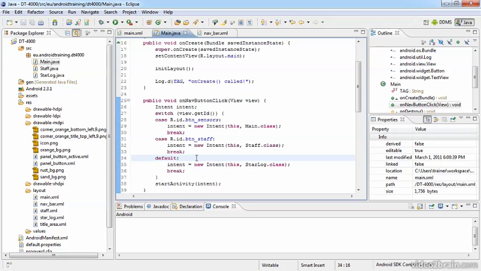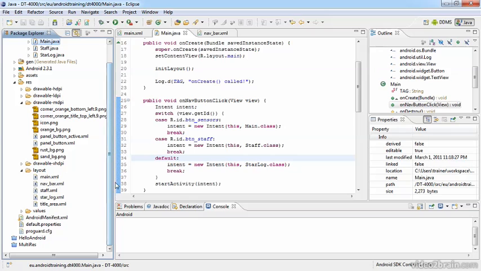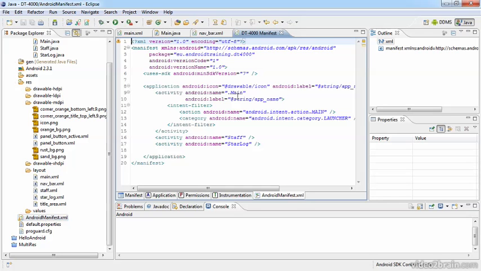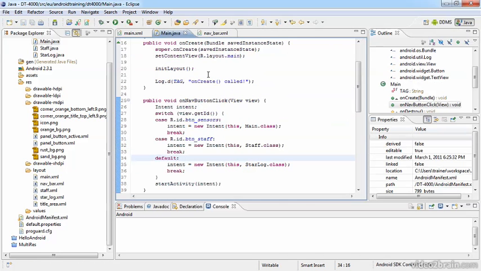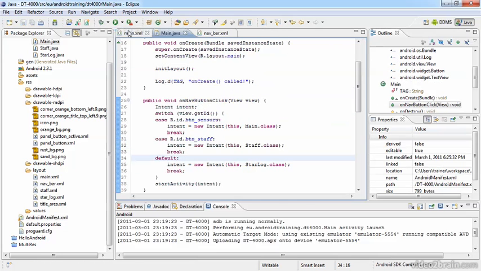One important thing to check is whether the activity has been declared in the manifest. I'll double click on it. And there it is. Activity main, activity staff, activity starlog. The dot in the beginning is optional, but for consistency, I'll include it. Okay, now let's test it in the emulator.